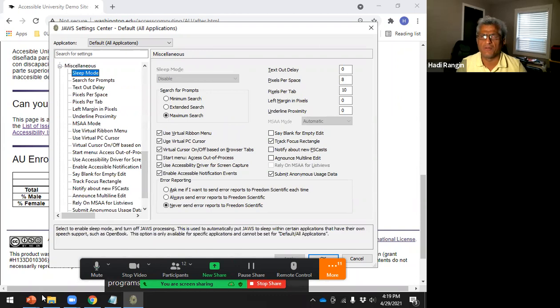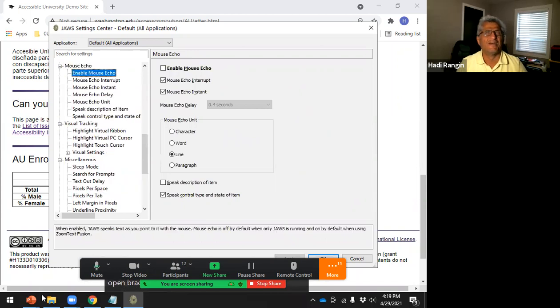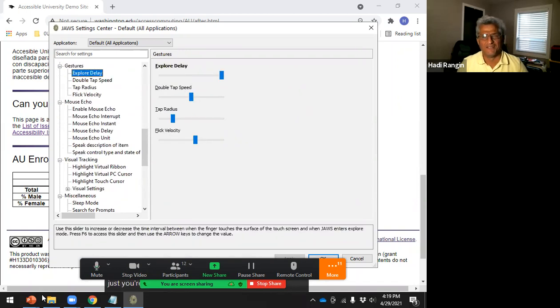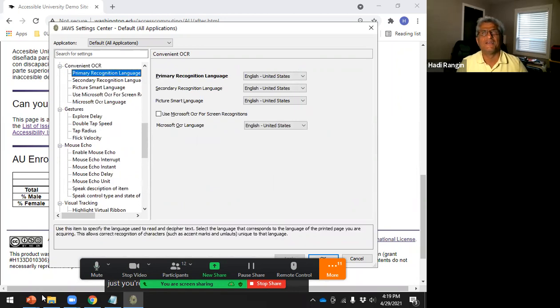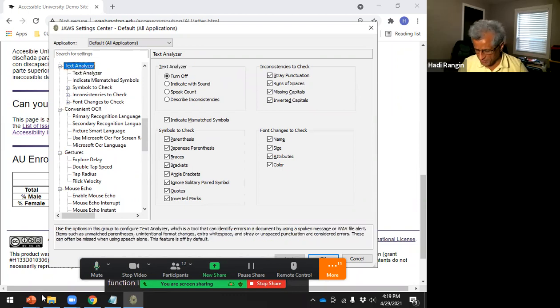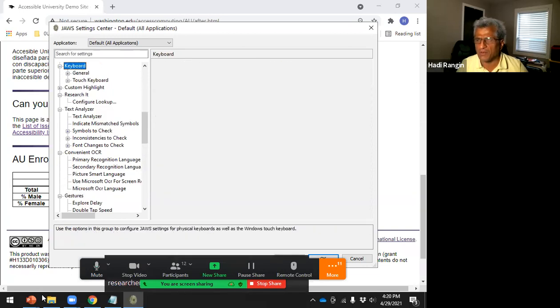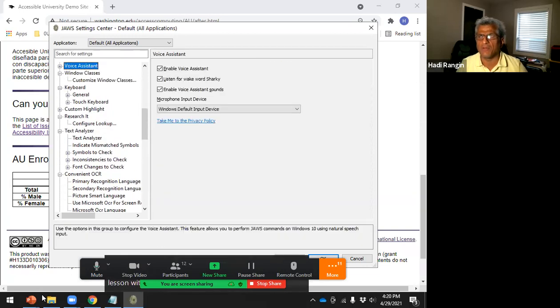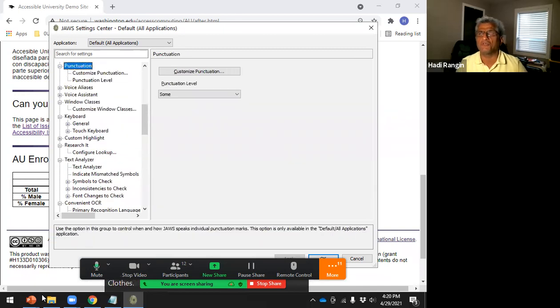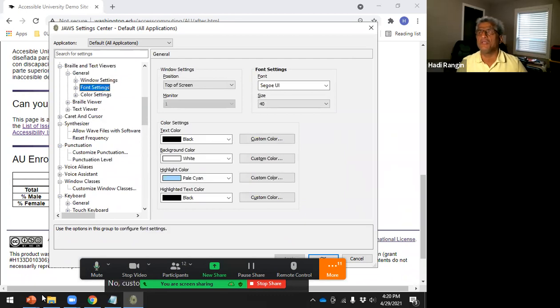Miscellaneous, visual highlight, mouse echo, gesture, OCR, text analyst. Just to tell you how many functions, I'm really not exaggerating if I say there are 300 functions. Keyboard, window, voice assistant, voice aliases, punctuation, customize, synthesizer, braille, text viewer. Even for braille, there are hundreds of functions here.